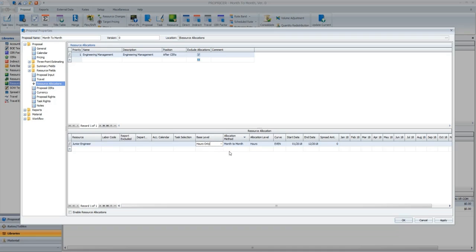After the base level column is Allocation Method, which has two available options: month-to-month and month-to-total. The month-to-month setting spreads the allocation cost in proportion to the total base level value, in this case hours, for a specific month. The month-to-total setting spreads the total allocation amount times the ratio of total task hours to the proposal hours for base resources in a single month.